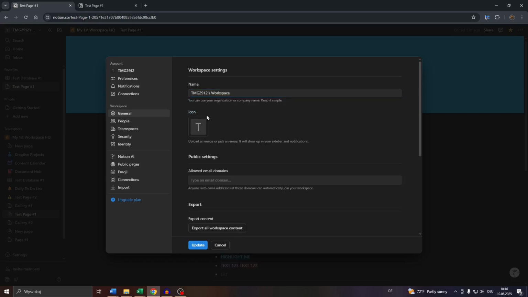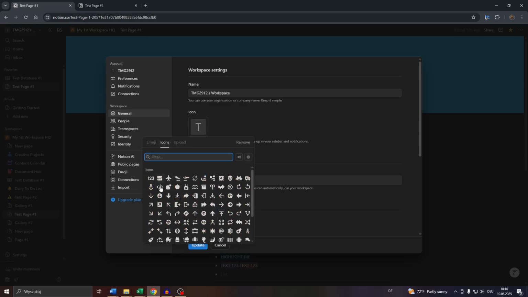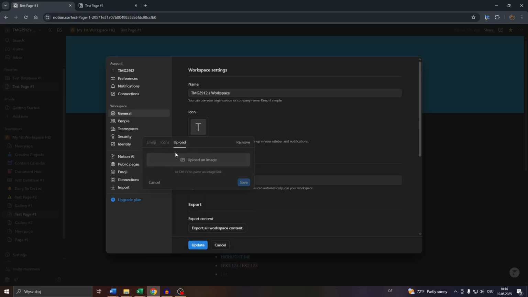So here you can add a custom photo or image or icon to your workspace by left clicking on the default icon. And after that, you may use an emoji for that, or use one of these icons below, or simply upload a custom one from your device by clicking on upload here and selecting upload an image to locate the given image on your device and to save it by clicking on that button as your workspace icon.